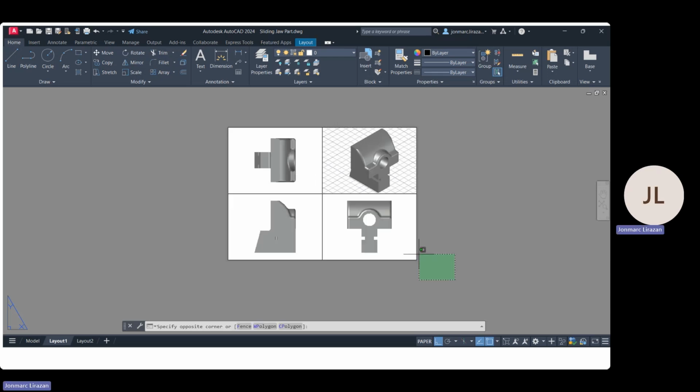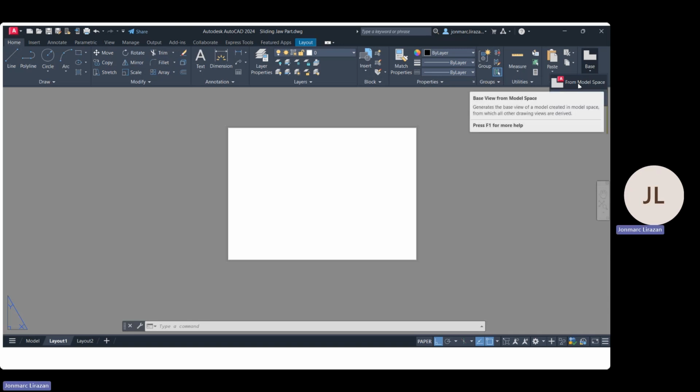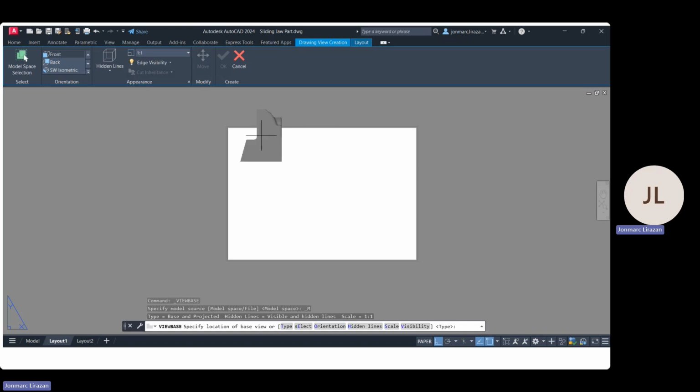So now let's use a different method. I will be selecting this one, all of them, then delete. So on this tab, you can see that there's a base here on the left, base view. Okay, base. When you click the drop down of the base, just click this from model space. And when you click that, your 3D drawing will be transferred here. Okay, it is loading. Okay, as you can see, this is your 3D drawing.